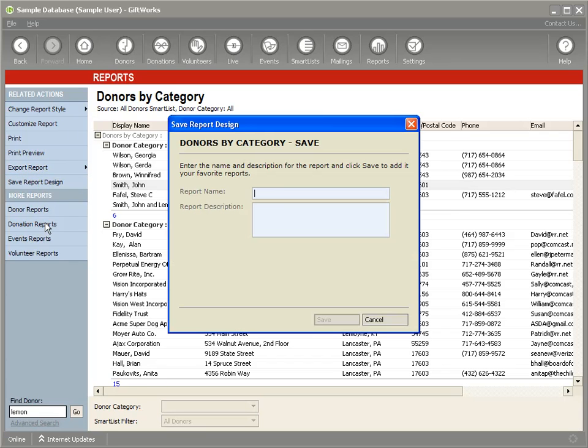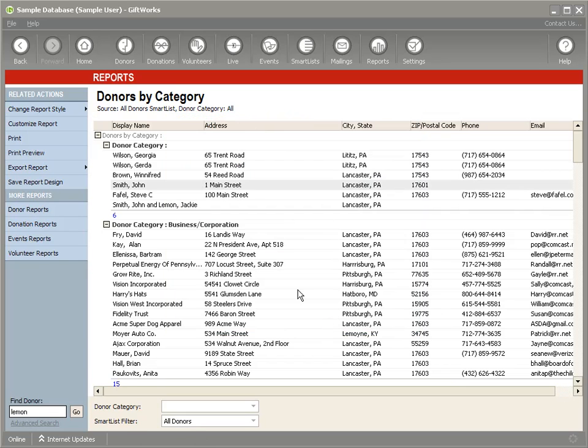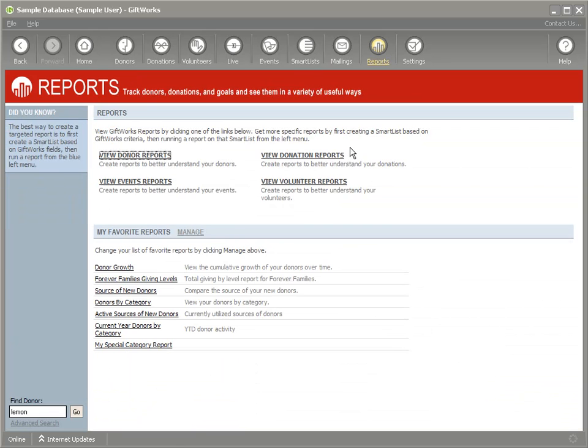I can even save this report design. So if I have one report that's set up exactly the way I want to see it, I could go in and say, this is my special category report. And once I save it, now I can get access to this version of this report at any time. I can simply go to Reports, and under My Favorite Reports, I'll see my special category.